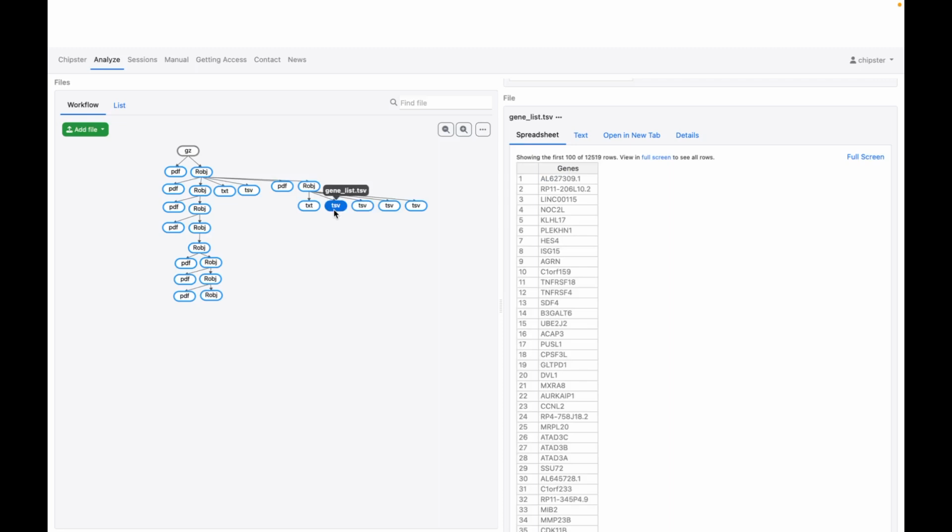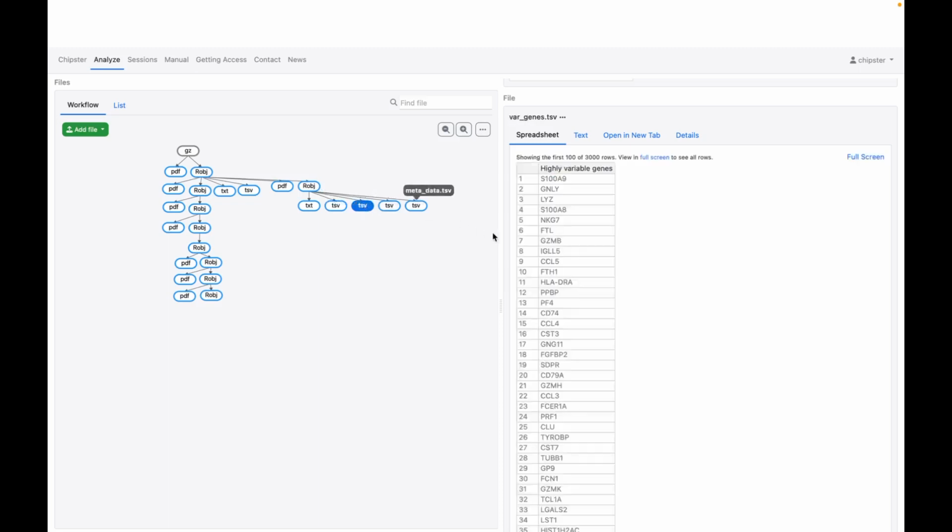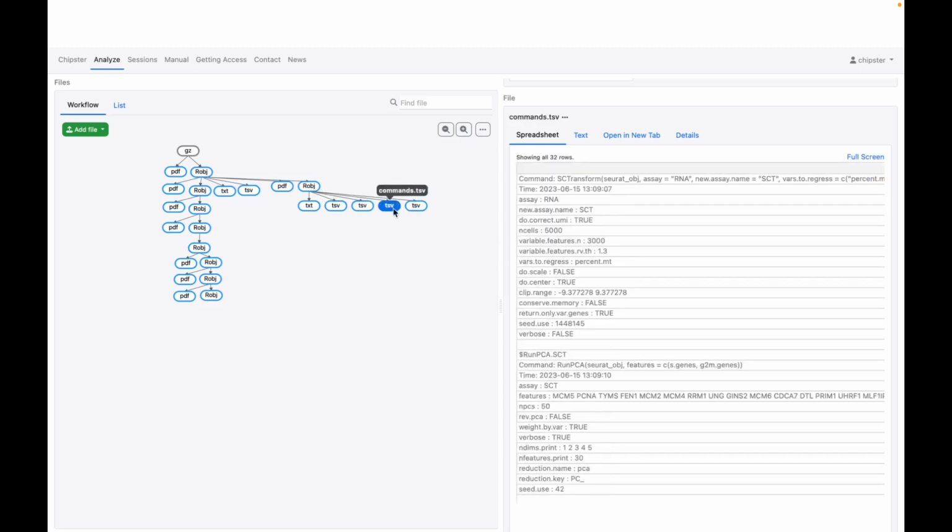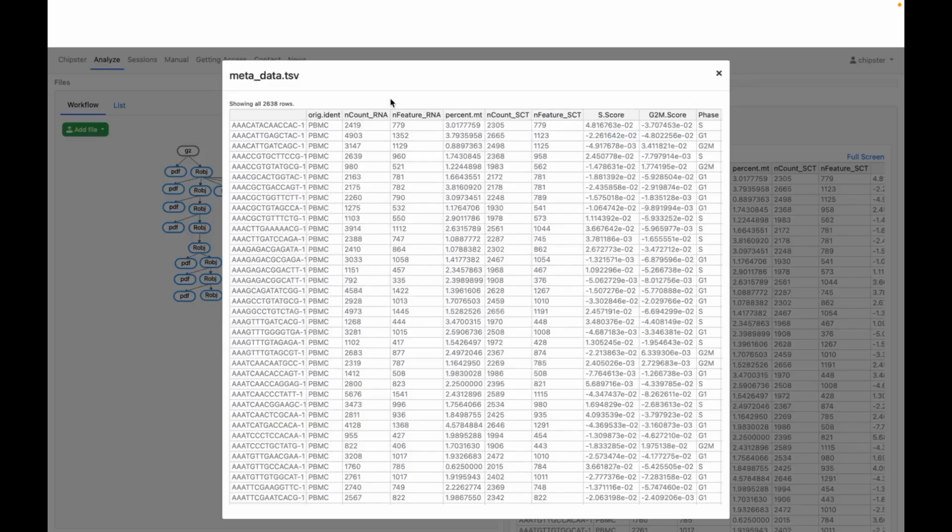Secondly, we get the tables of the genes in the object, now in the SCT assay, and the highly variable genes. Furthermore, there is the comments table where you can see the details of the SCT transform. Lastly, we also get the metadata table with information like the number of molecules detected within a cell and the number of genes detected in each cell.